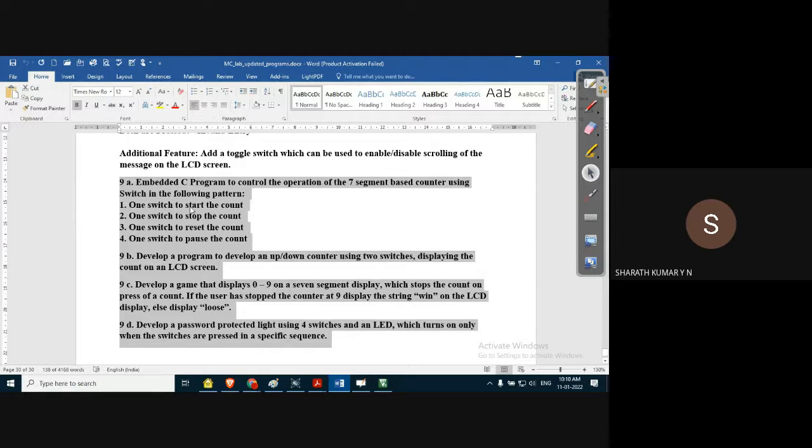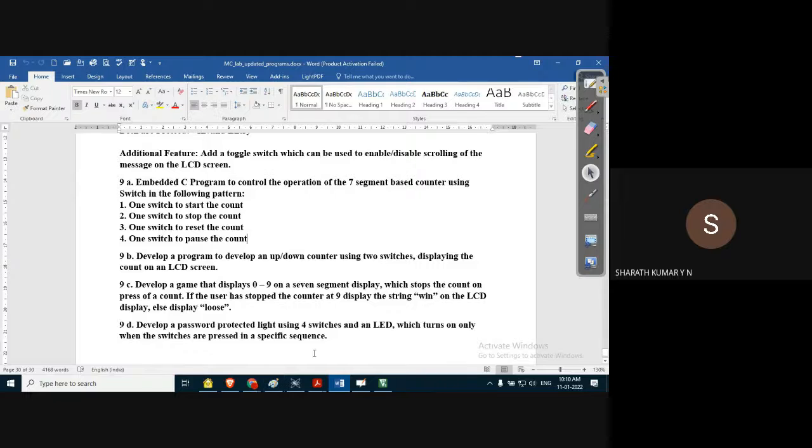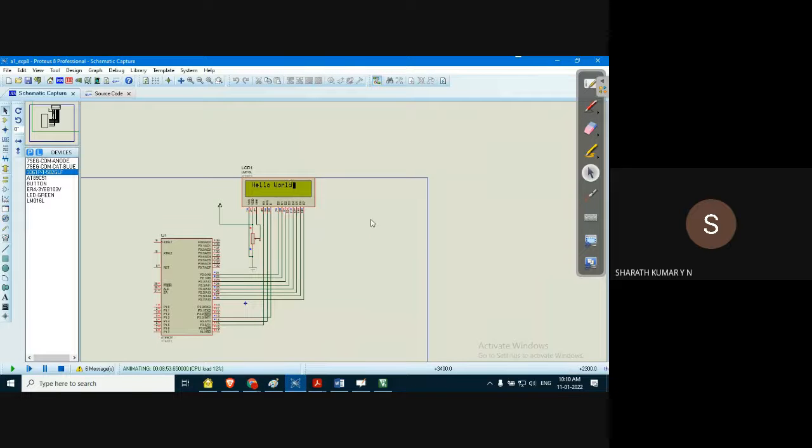Okay, it is very simple. These programs can be written based on our experience of writing the programs so far, from the first experiment to the eighth experiment. This is it, okay, guys? Yes, any doubt in this? Proteus software is very simple. You can start using it.